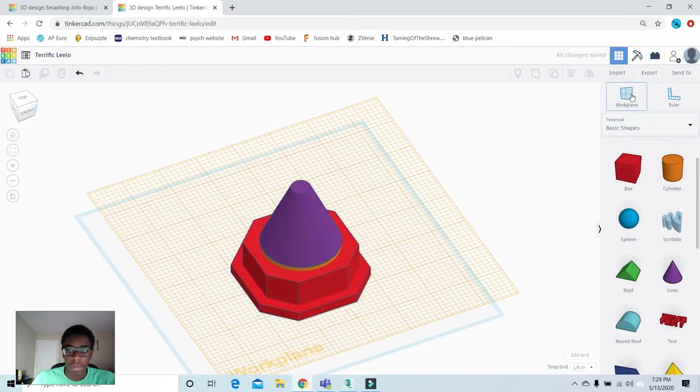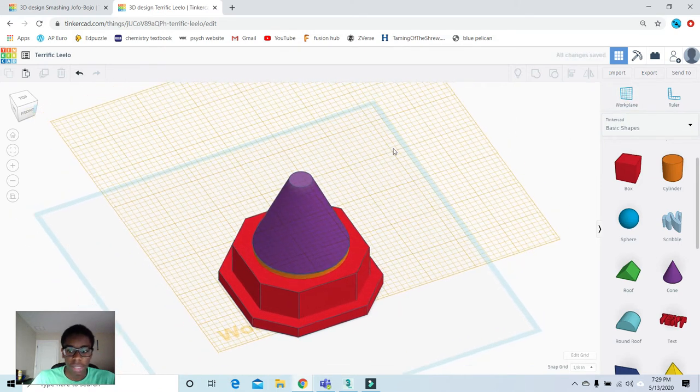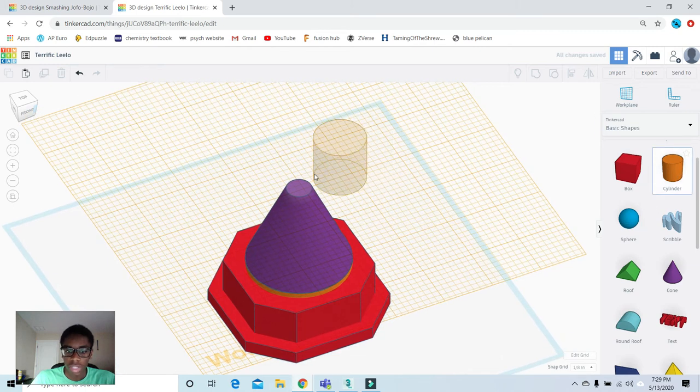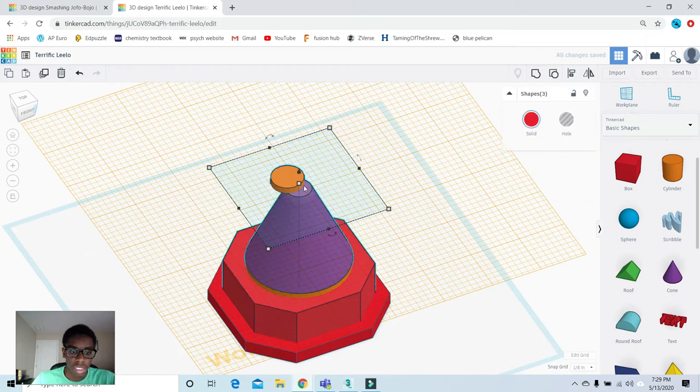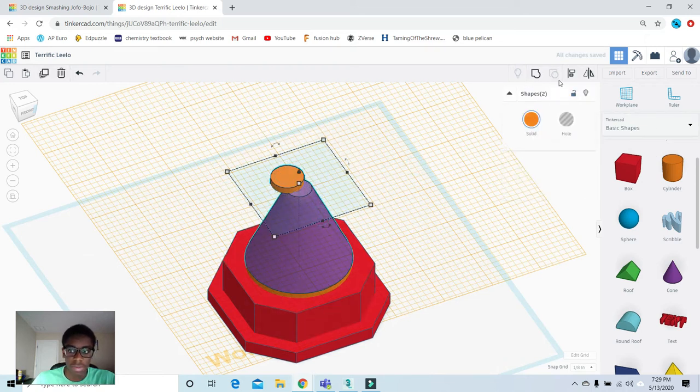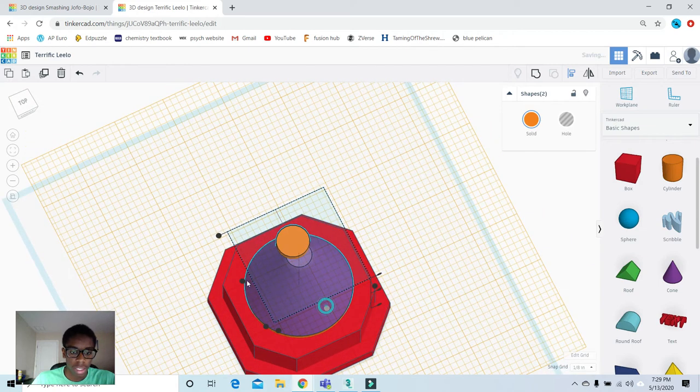Alright, so now I'm going to click on work plane again, click on the top of the cone. I'm going to drag out a cylinder, and I'm going to make the cylinder 0.625, sorry, 0.625 by 0.625, and the height is going to be 0.125. Then I'm going to select both the cylinder and the cone. I'm going to click align, click on the cone again, and align it to the center.